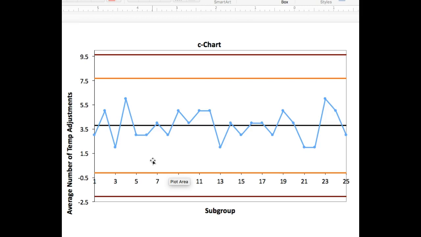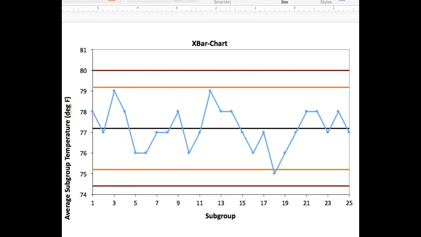Keep in mind that if you have variable data, you can actually convert it to attribute data. So if I have this variable chart again, let's say I'm going to start adjusting my space heater when it hits 76 or below, because I don't like that being cold. And I'm also going to adjust my space heater when I'm above 79, because that's too warm. I like to keep it right at an average temperature around here.